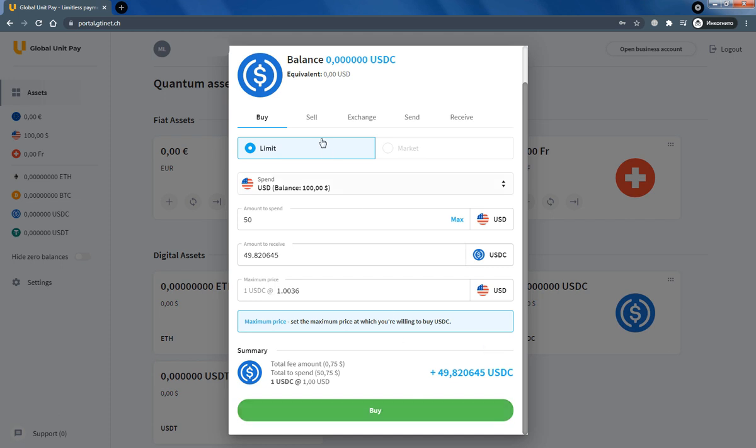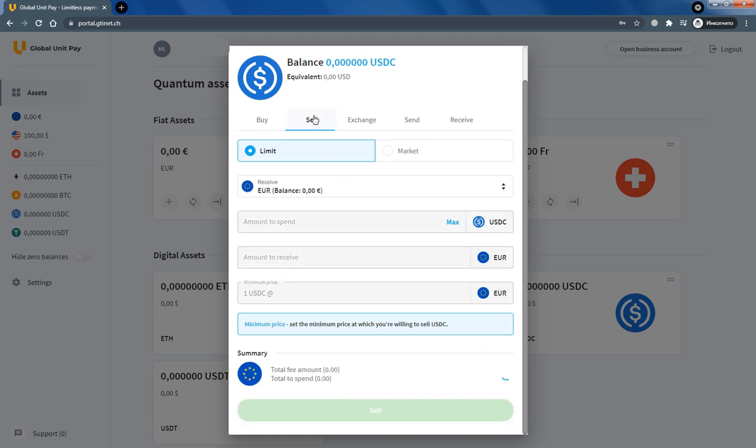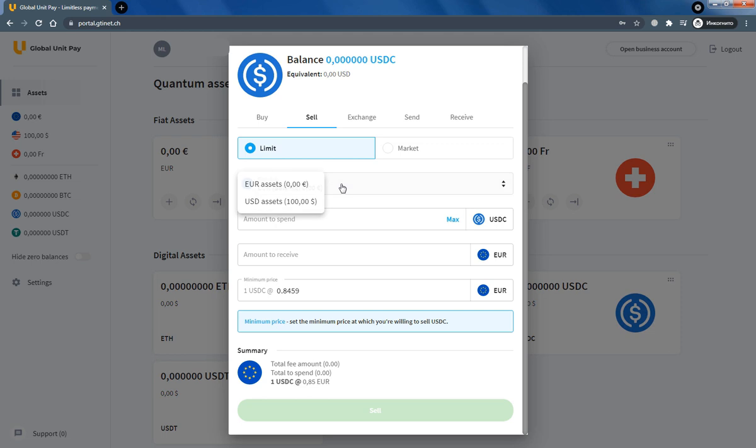The tab Sell works in the similar way. You can sell coins with a limit or a market order. Other boxes work in the same way as in the case of Buy. The only difference is that now in the box Amount to spend, we show how many crypto coins we want to sell. The tab Exchange allows you to exchange coins.